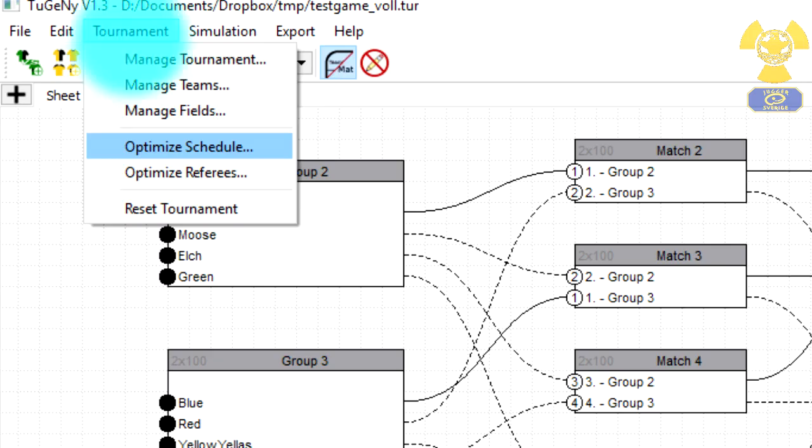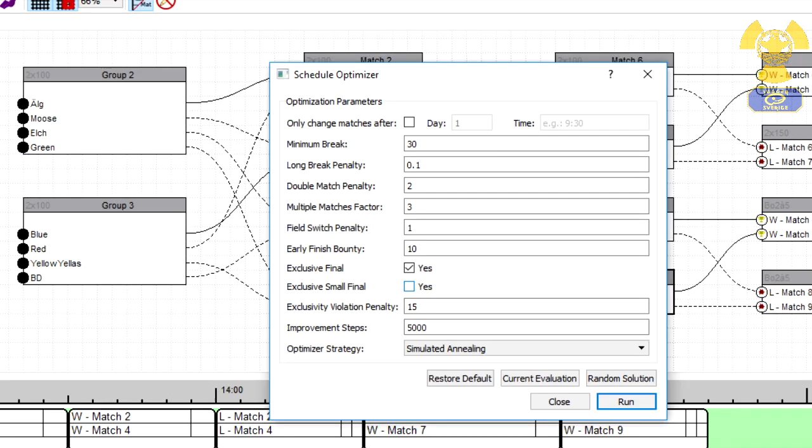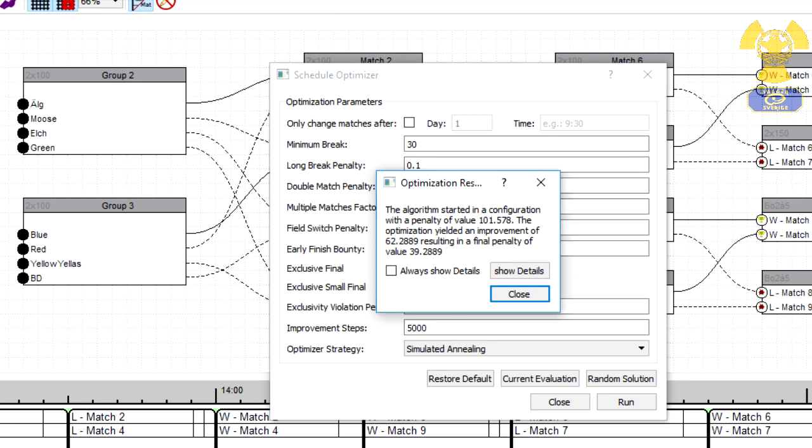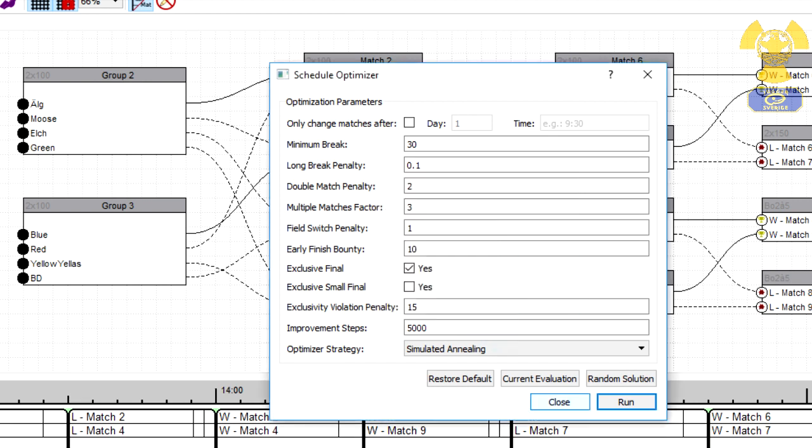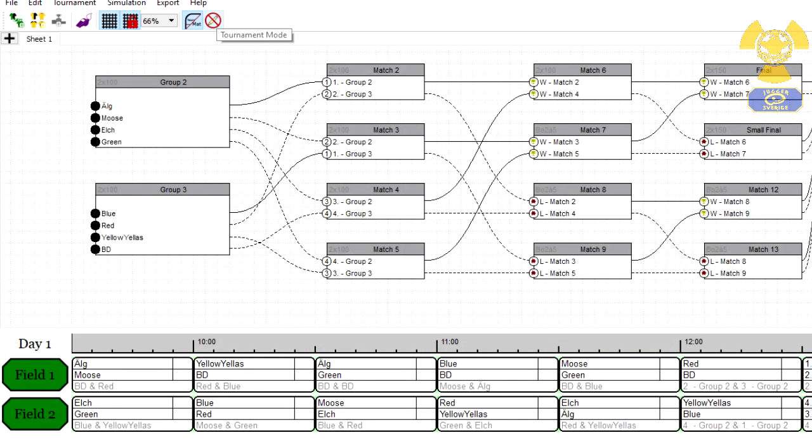Then you can proceed. Click on menu item Tournament and on Optimize Schedule. Tick whether you want to have an exclusive final and then click Run and just wait until the system has calculated an example. Click Close on the small window and close again for the big window, or let it run through again. Now you will see that your field rows have been populated with individual matches.